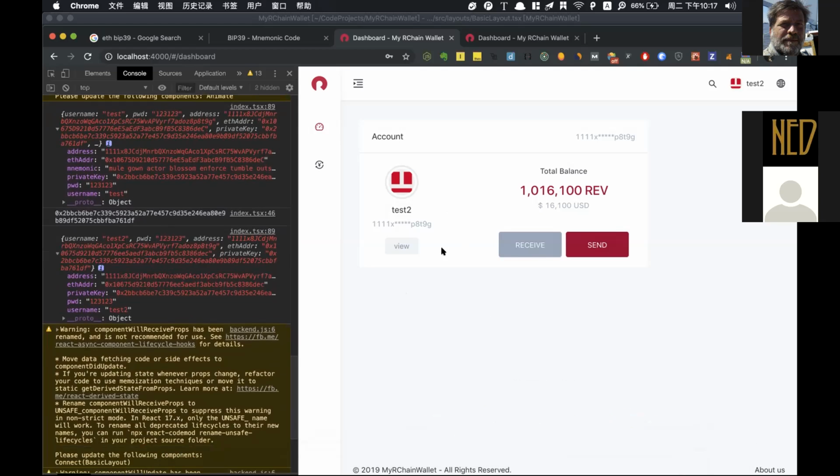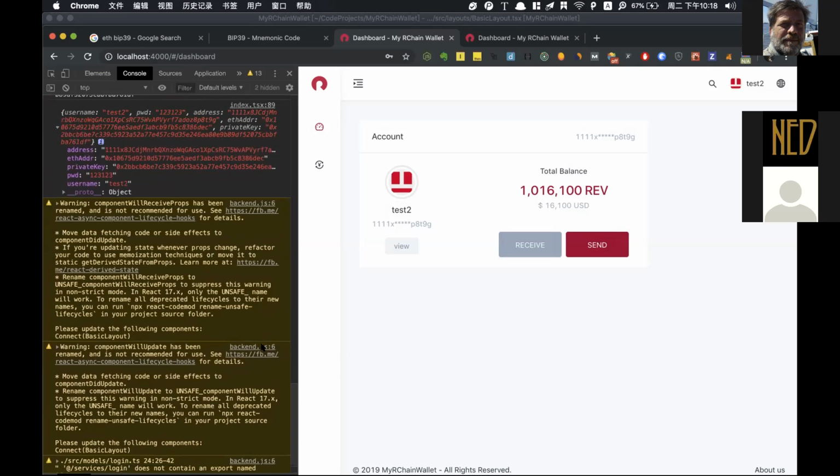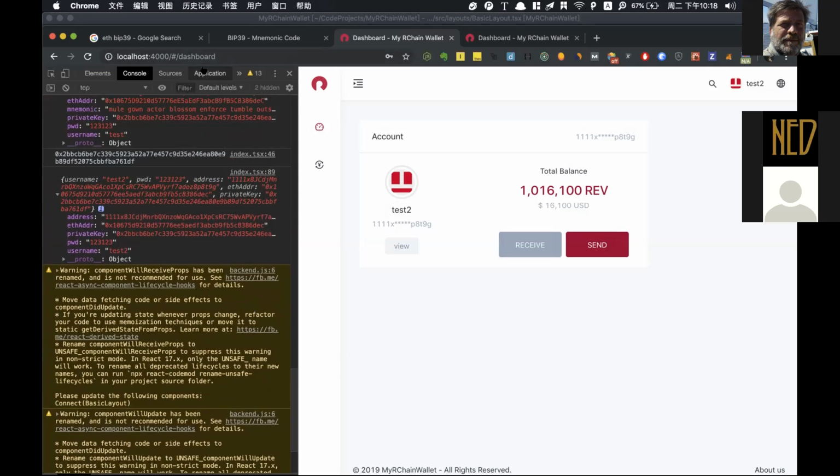Now, if you log off or lock the account, then the private key should not be available in the local storage. What do you mean? Well, you're storing the private key there, or you're showing the private key there in the local storage, right?